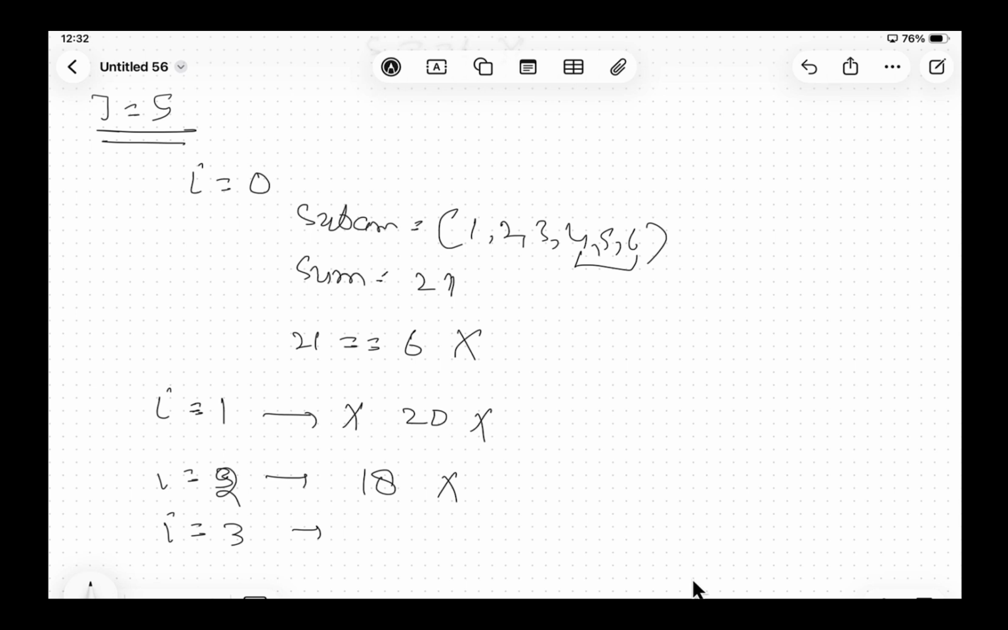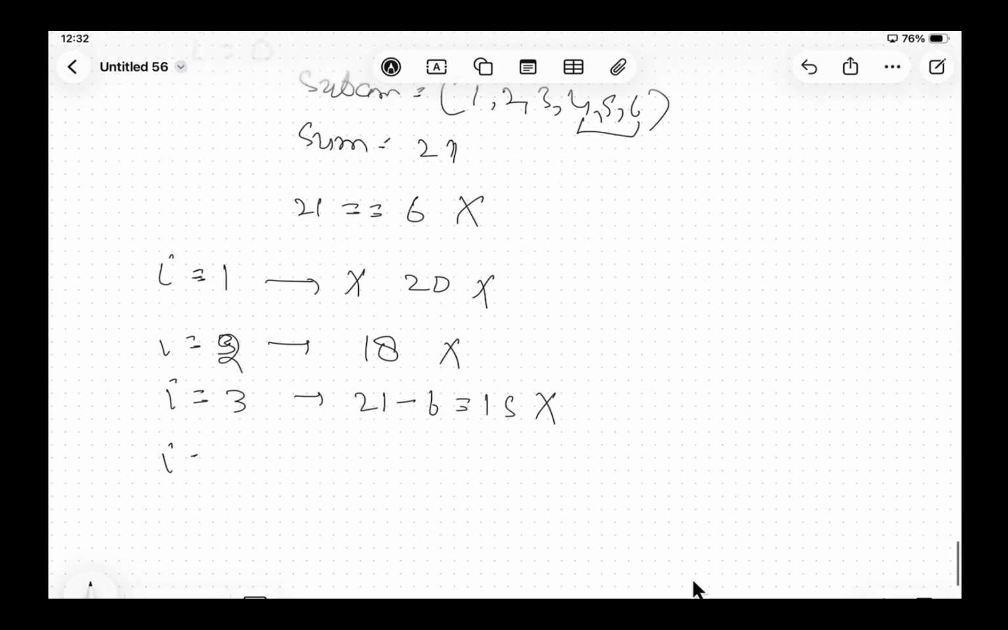4, 5, 6, right? This much. So sum will become 21 minus 6, that is equal to 15. So it is also not going to work. For I equal to 4, the sum will become 5, 6, so that is coming nothing but total sum 21 minus previous to this, so that is 10, that is 11. This is also not equal to 6.